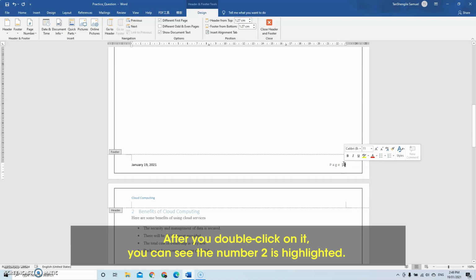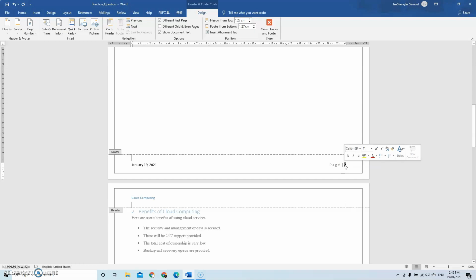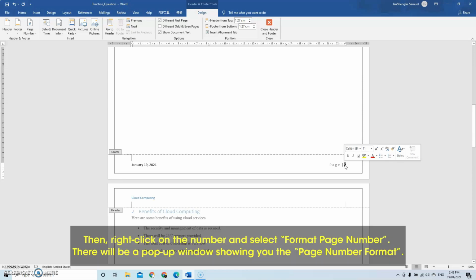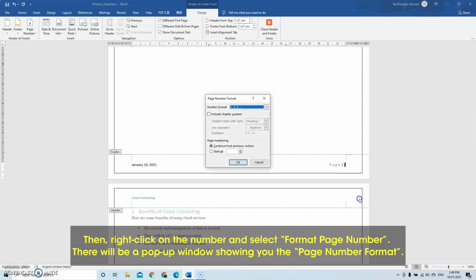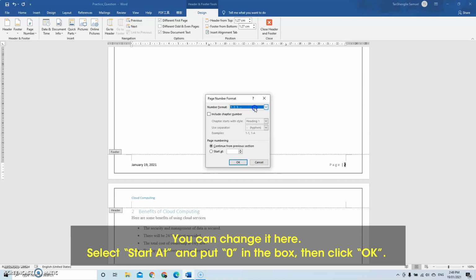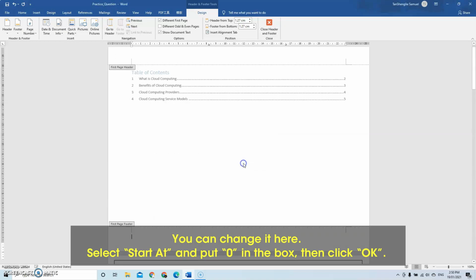After you double click on it, you can see the number 2 is highlighted. Then, right click on the number and select Format Page Number. There will be a pop-up window showing you the page number format. You can change it here. Select Start At and put 0 in the box. Then click OK.